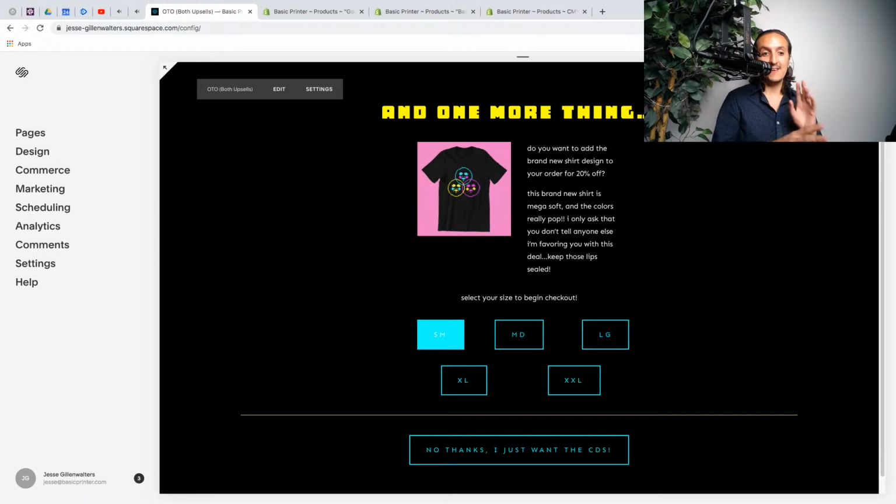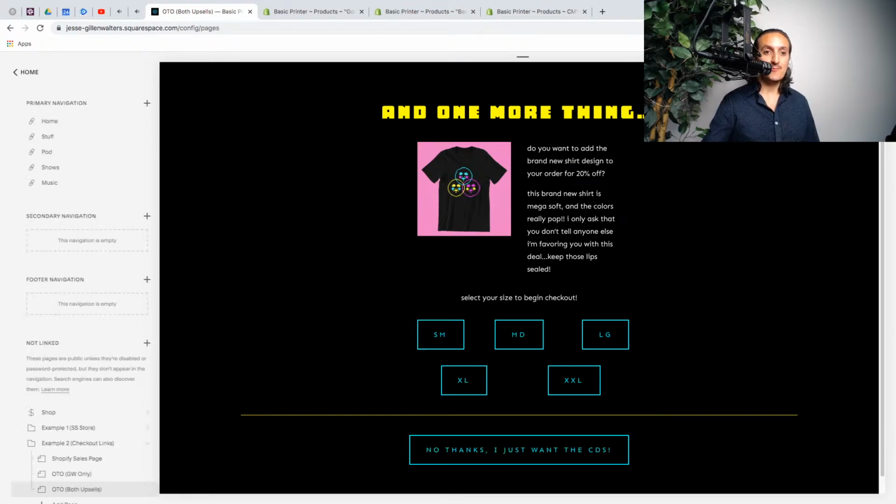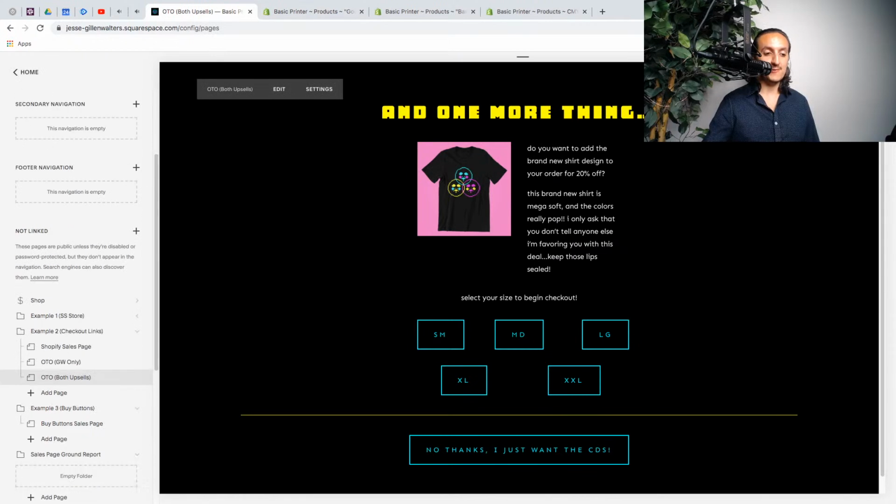And again, they land on this OTO page. You take into account what they've clicked or not clicked on the prior pages, and you create checkout links to line up with all of their decision making up to this moment. So that is how you use checkout links with Shopify embedded on your Squarespace.